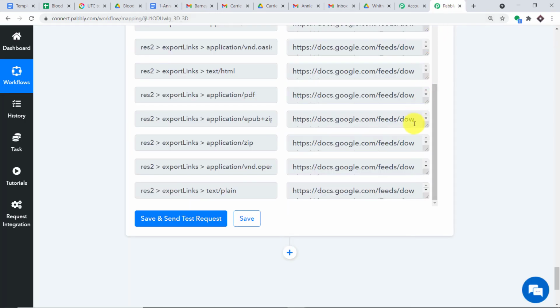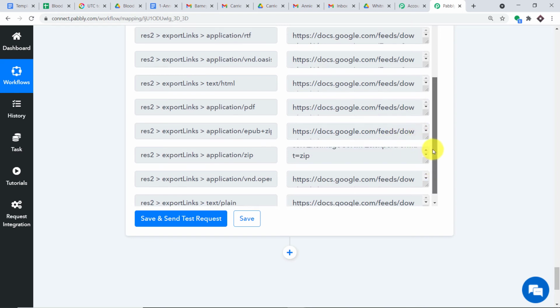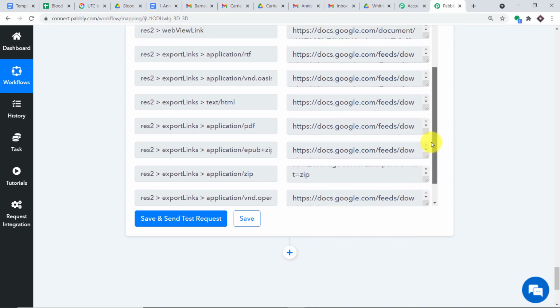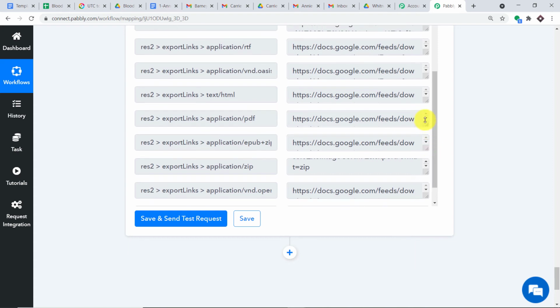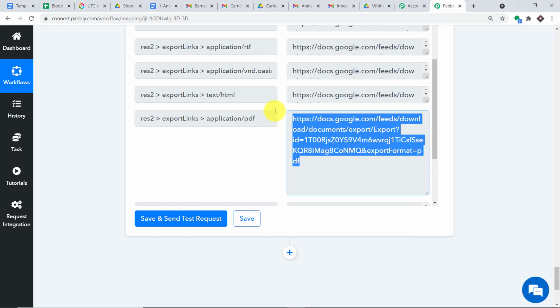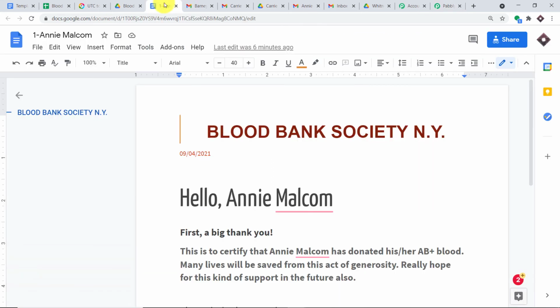So basically the link that we want to share is this one. Let me show you the link. It's concerning the PDF. So this is the one that we want to share. Now there is something else we have to know: this particular certificate is in document format. We actually want the PDF.